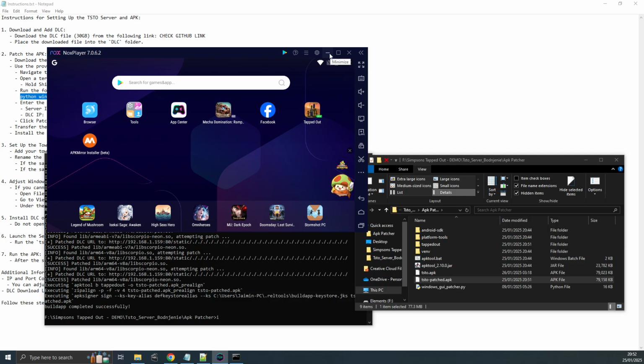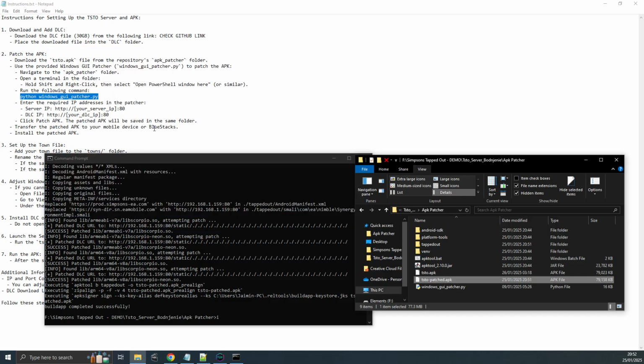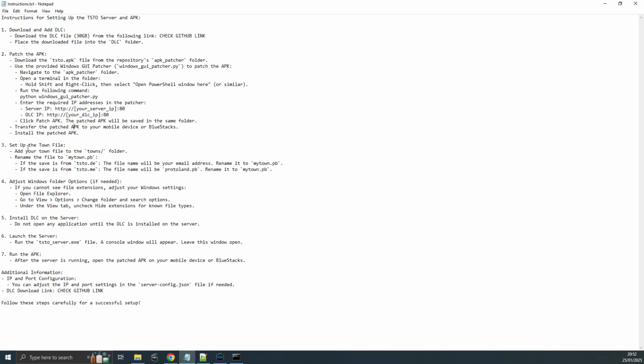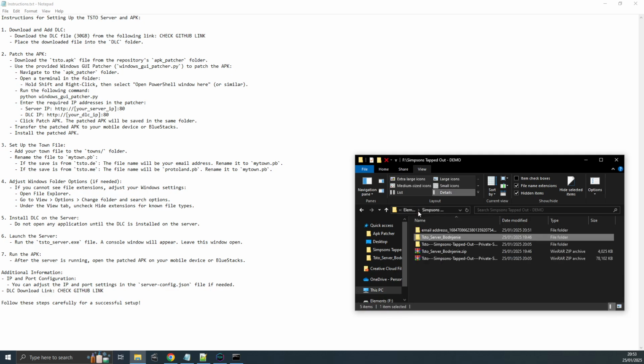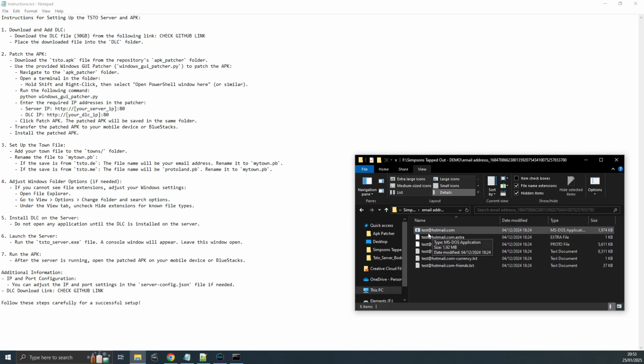If I minimize this for now, the next step is to set up the town file and add your town file to the towns folder. Rename. I've done a test example here. I used the website that backed up the town, so I've replaced it with the email address. You'll find your email address, Hotmail or Gmail or whatever it is, and you'll find the extra, the proto, the text, the currency, and friends.